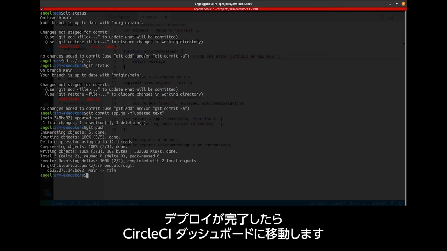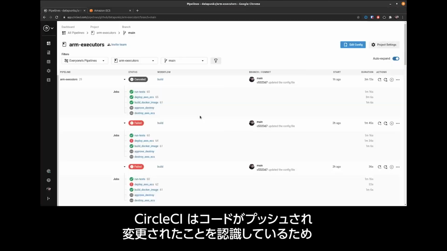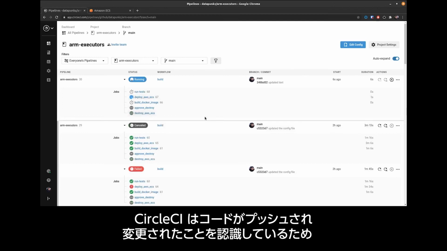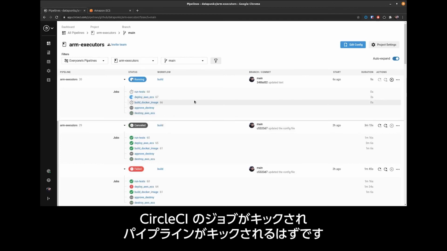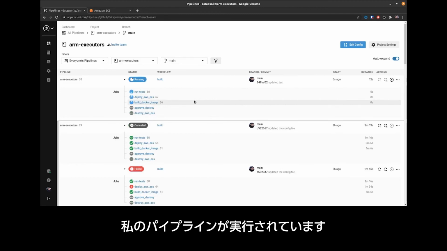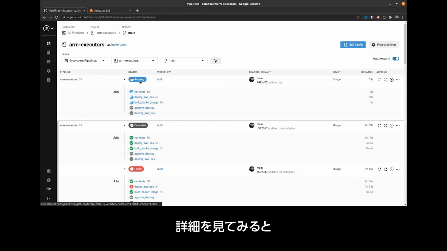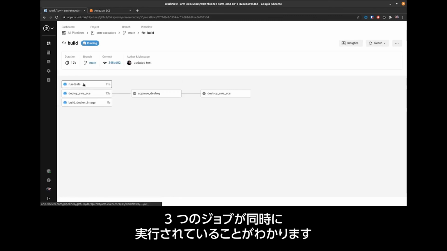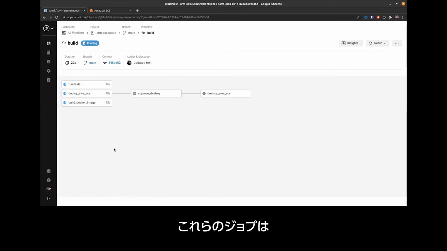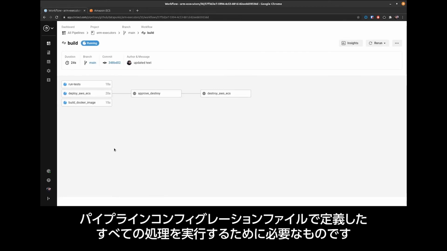Now we can deploy this by using the normal git push. And once that occurs, we can jump over to our dashboard, and hopefully our CircleCI pipeline will be kicked off, because CircleCI detected the code change with our push. Now it's going to run my pipeline. If we dig deep into it, we can see that we have 3 jobs running concurrently. These jobs are essential for our pipeline to execute and perform all the things that we've defined in the pipeline configuration file.